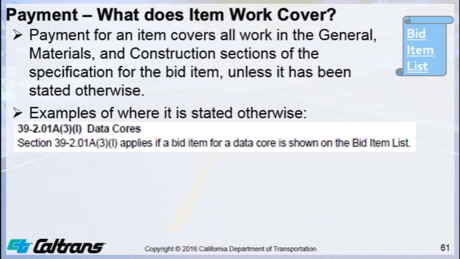The first example here is section 39-2.01A3L data cores. So for this, section 39-2.01A3L applies if a bid item for a data core is shown on the bid item list. So in this case, you could have other section 39 bid items for hot mix asphalt that take you to section 39, but in the case of data cores, you would only do data cores if there was a bid item shown for data cores.